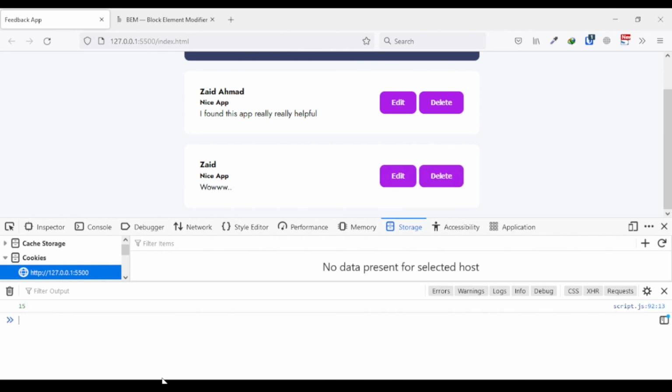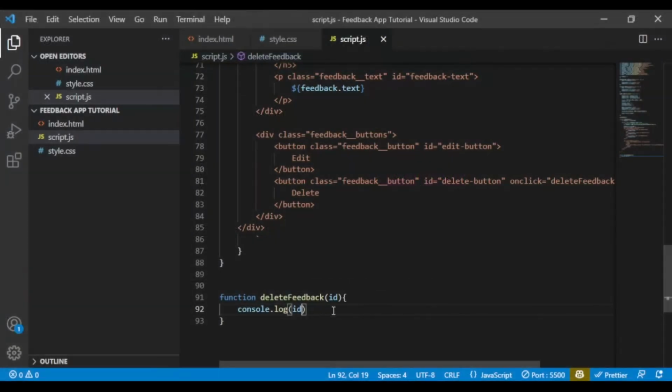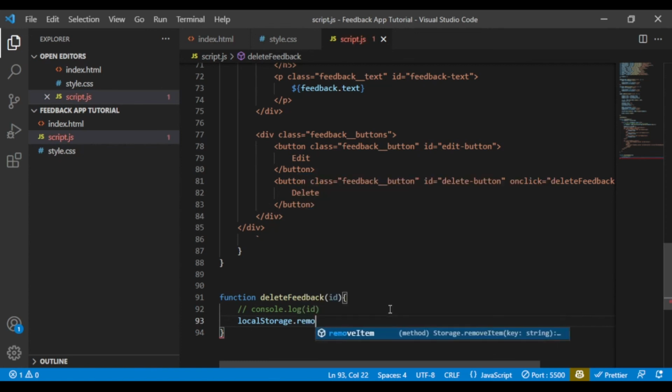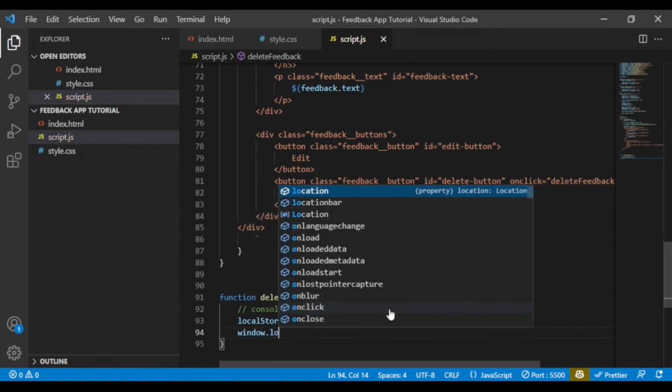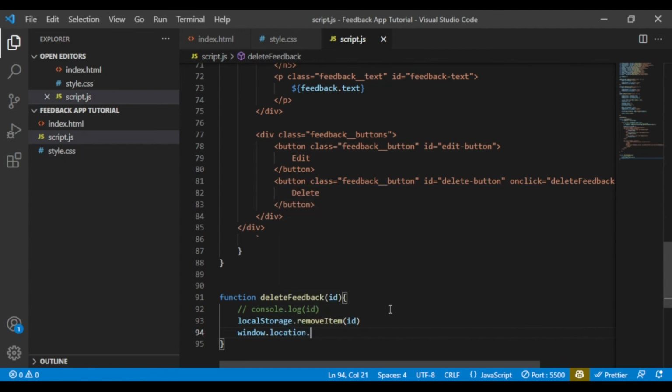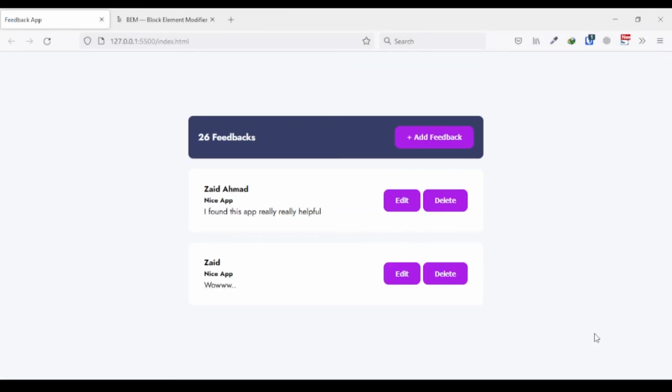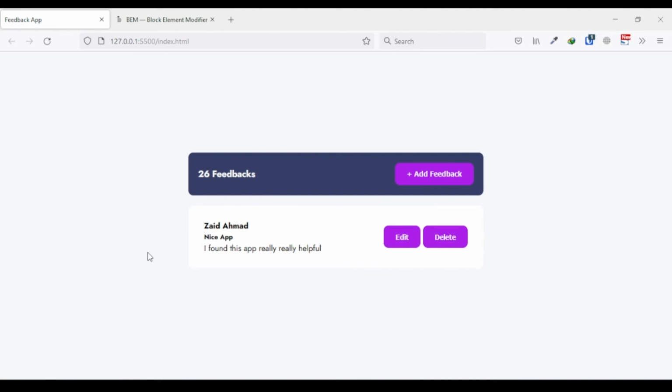Now I just need to remove this 15 from the local storage. If I get this ID, I'm gonna comment this out and do local storage dot remove item, whatever that ID is, and then we're gonna refresh the page with window dot location dot reload. And it should remove that object. Okay, so let's test it. Click on delete, and that's gone. The page reloads and it's gone.